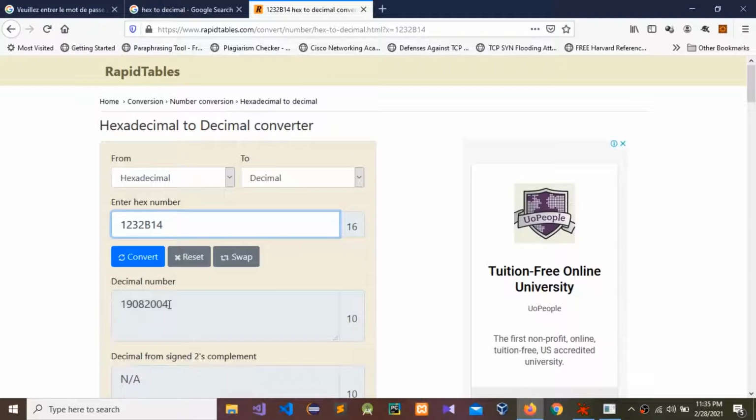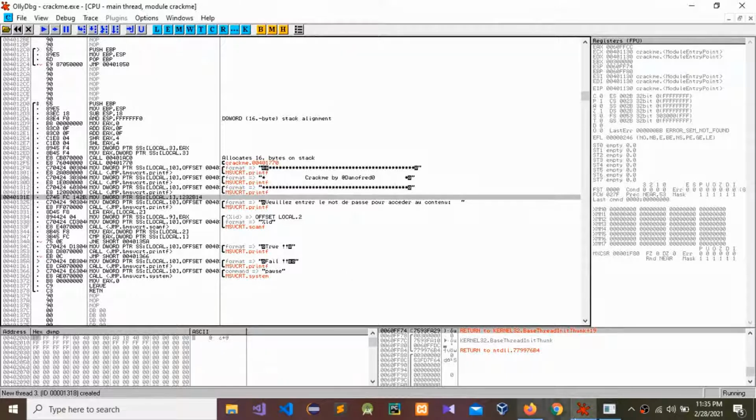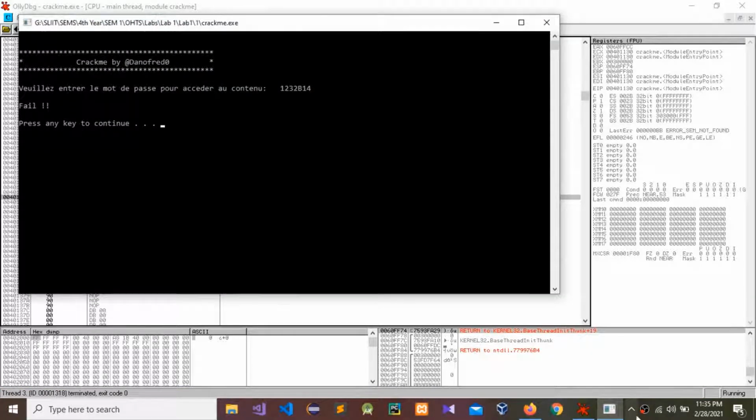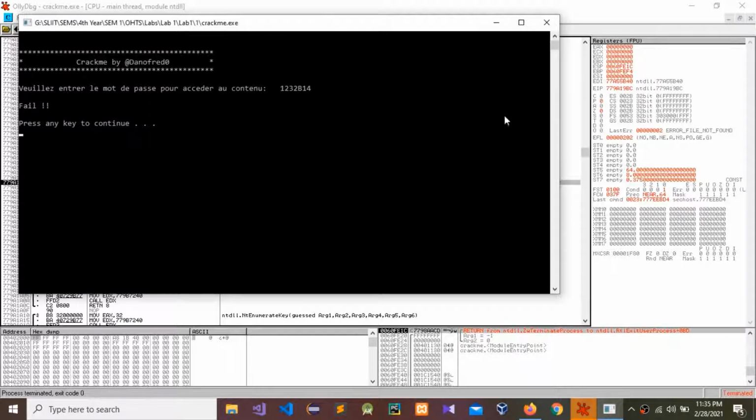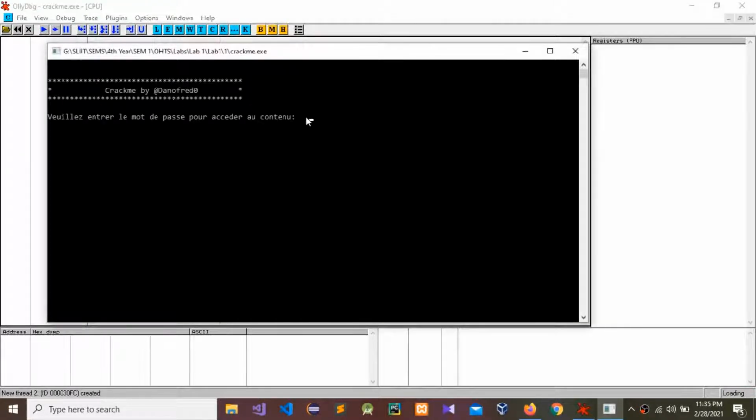So I'm going to copy this one also, and I'm going to rerun that. Okay. I'm going to stop this one, and I'm going to rerun that. I'm going to paste it in that password, press enter. So that's our password, because it is showing true. So that's how to find that password using the OllyDbg tool.